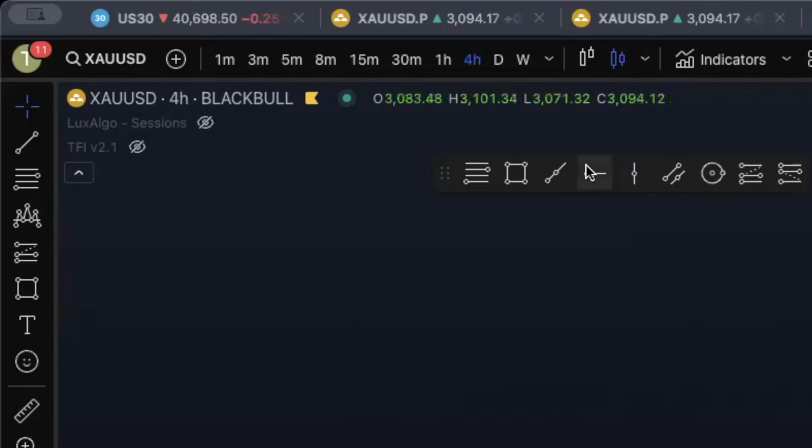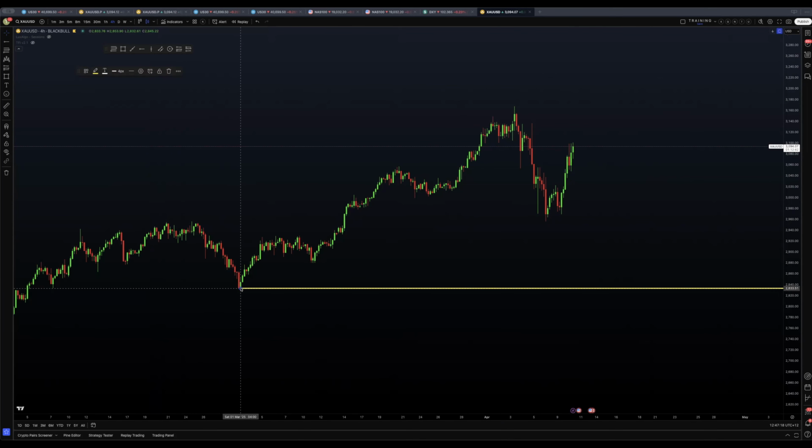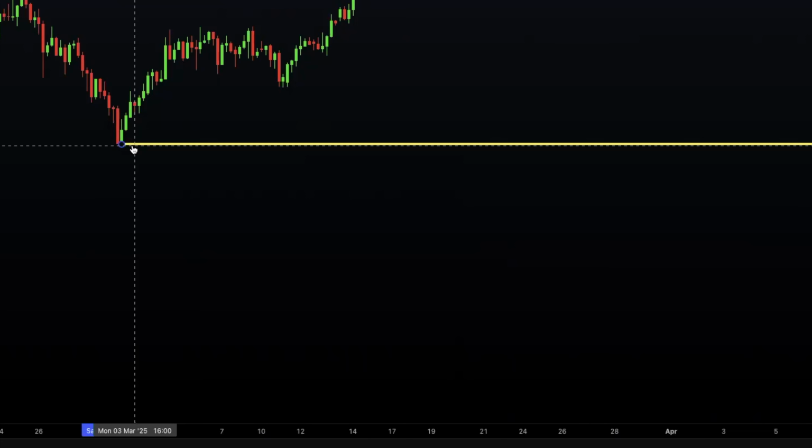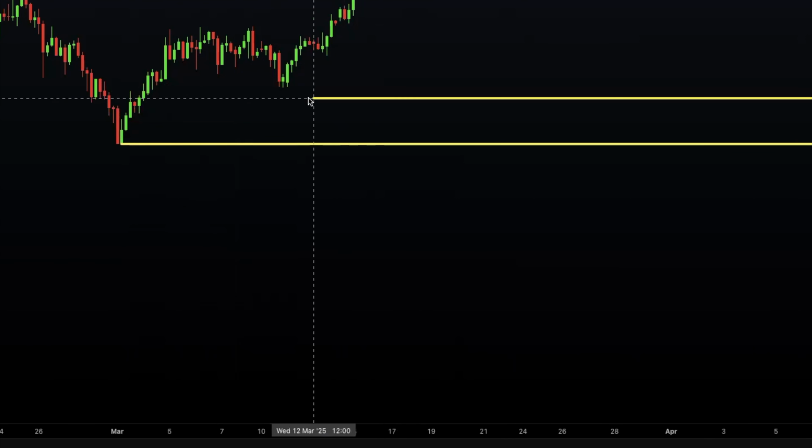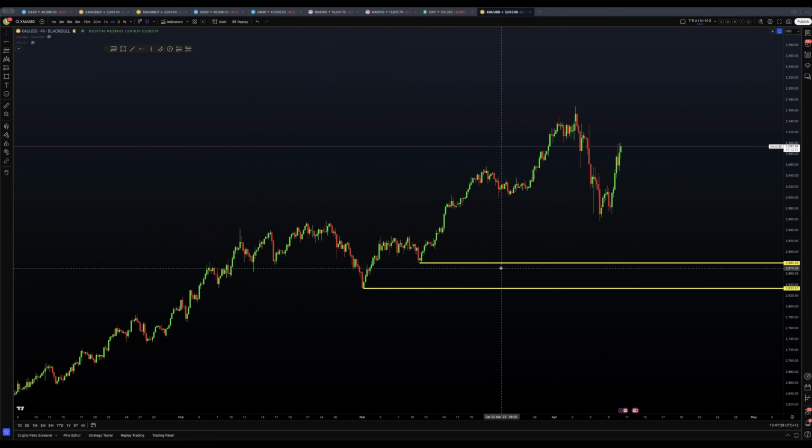The horizontal ray tool. Now this is brilliant for marking out if you want to keep a key level on your chart like this. I might smack it on like that. I might then decide, you know what, I want to clone that and grab another one real quick and drop it over there. Things like that. That's why I use the horizontal ray tool.